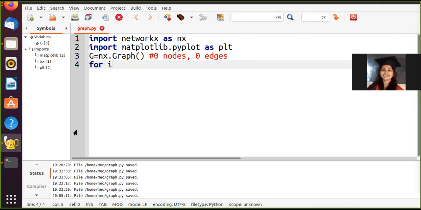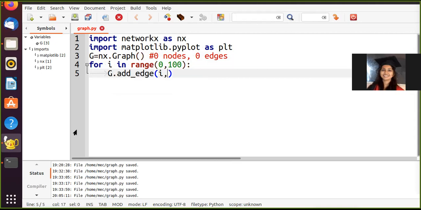I'm having a for loop over range 0 to 100. So it's going to run all the way from 0 to 99. And at every step, I'm going to add an edge here. Since it is Python, you need to take care of the indentation. I'm going to add an edge from i to i plus 1. In the first iteration, it will create an edge from 0 to 1, then from 1 to 2, and so on. In the last iteration, it will create an edge between node 99 and node 100. In every iteration, it will create the required nodes also. So I'm done creating my graph.